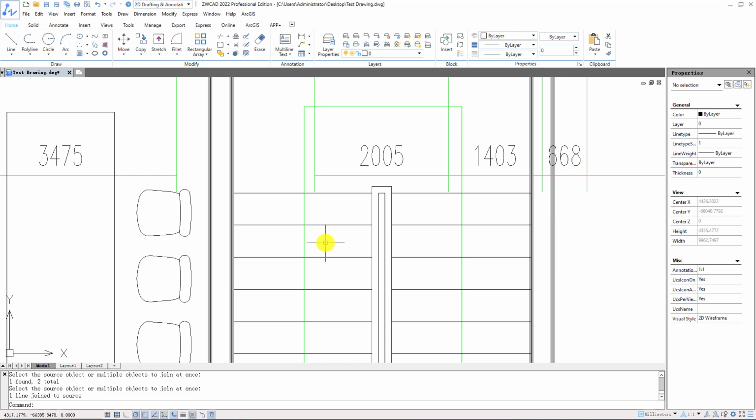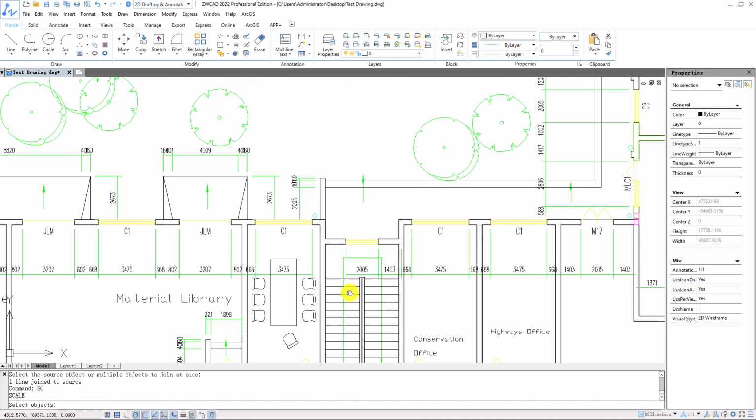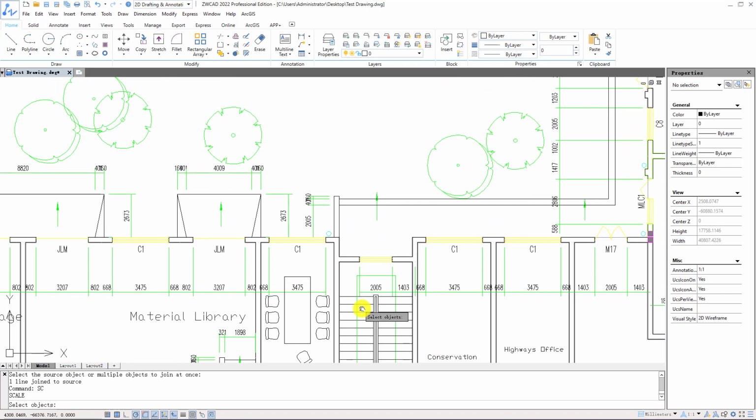Input shortcut key SC to activate scale command to enlarge or reduce the scale of the selected object. We can select the tree. Press Enter to specify a base point to scale. Then we can input a number for scale factor to enlarge or reduce the scale of the tree. For example, 1.25. Press Enter. We can enlarge the tree by 1.25 scale factor.